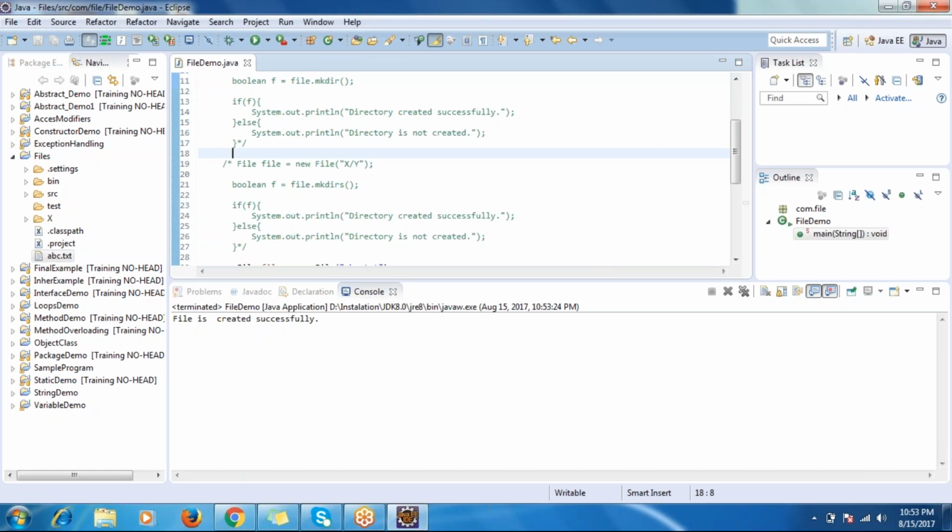So how to write the data into the files. That is the second topic. To write the data into the files, there are two approaches, to write the data or to read the data. The first approach is called streams.